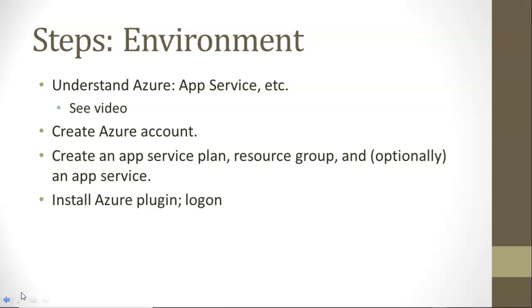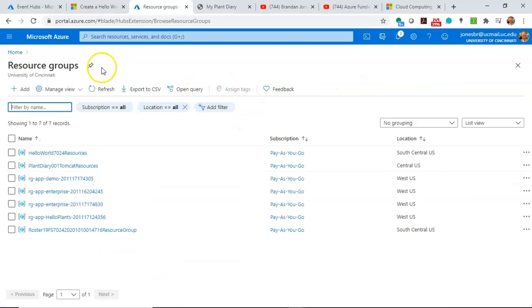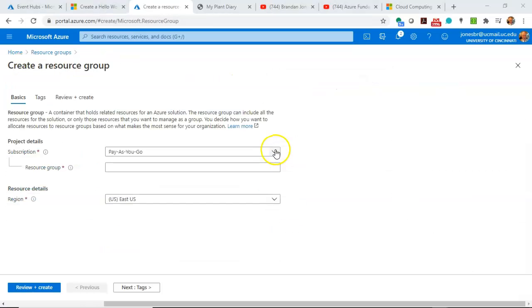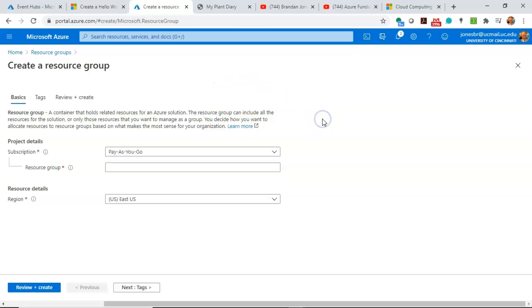Next, create an app service plan and a resource group, and optionally an app service. The reason I say optionally is we do have an option to create that app service a little bit later in the process. As you might imagine, this is fairly straightforward to do. Just navigate to portal.azure.com. We can go to resource groups here. We can choose add. Subscription, that's what we started our account with. Typically, there's a trial version that's like a free subscription. After that, you have to go to pay-as-you-go. But even within the domain of pay-as-you-go, there are several resources that you can use that are free.